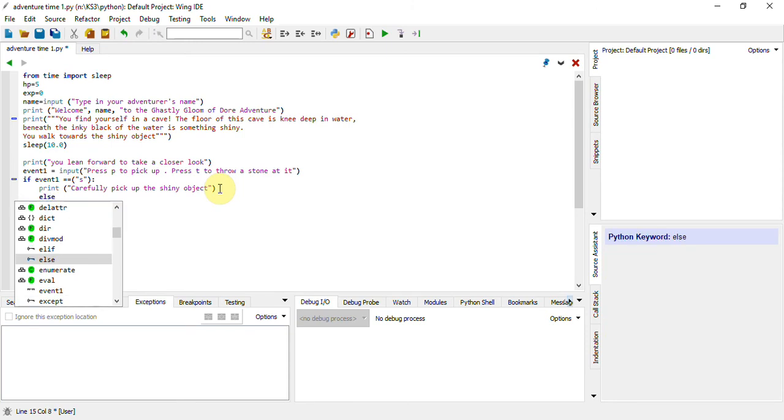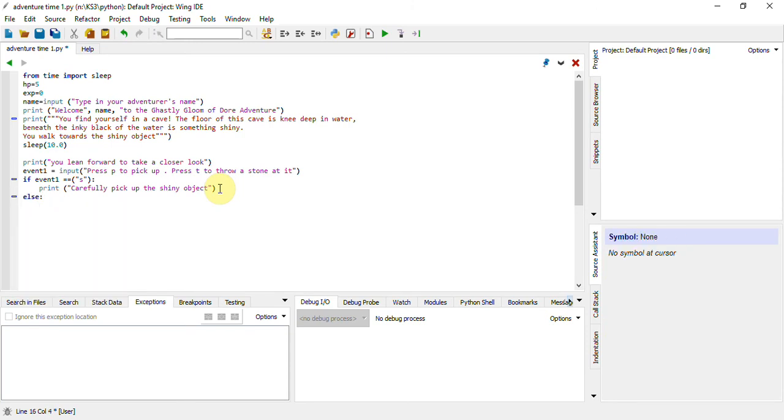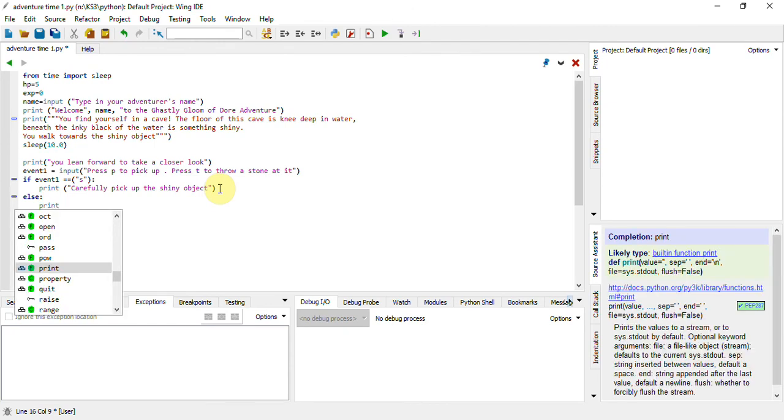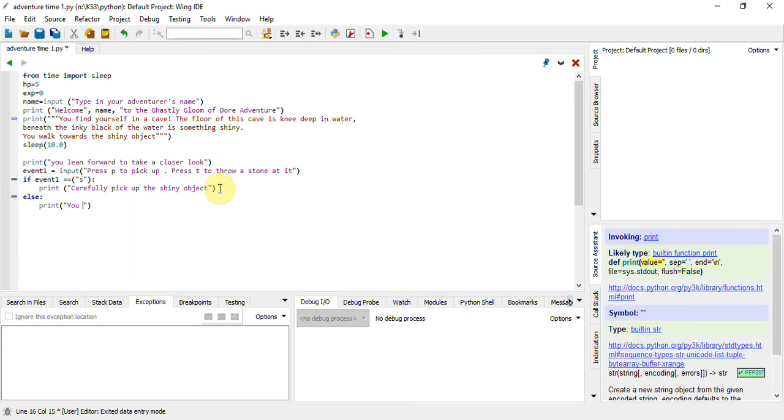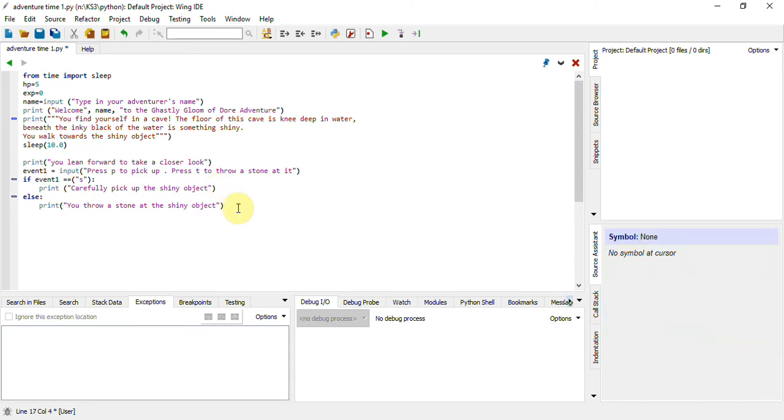Else, so this is our alternative. So if they've chosen something else other than S, we're going to say print you throw a stone at the shiny object. Now what we're going to be doing here as well is we are going to be stating what happens to their experience points and their hit points if they use S or if they use T.